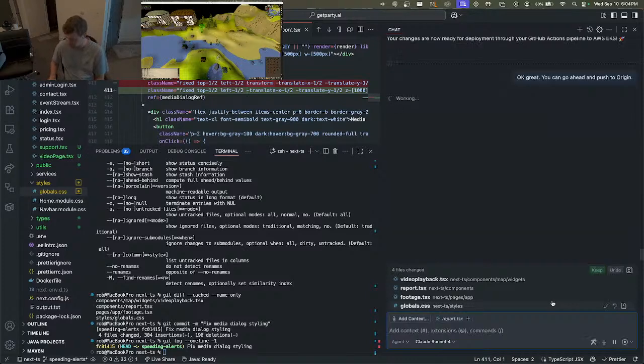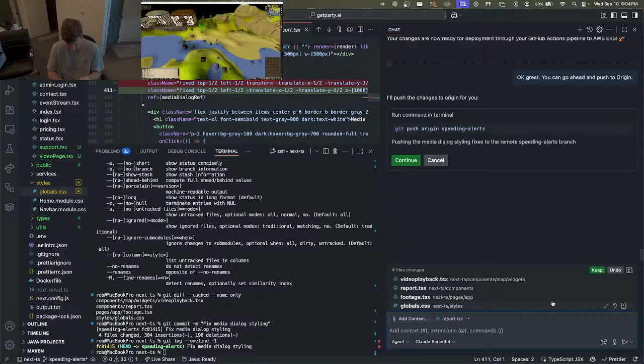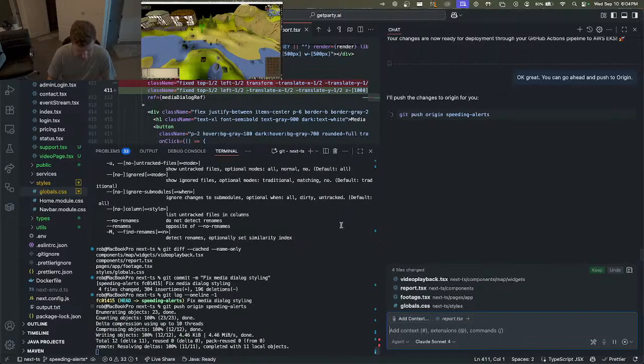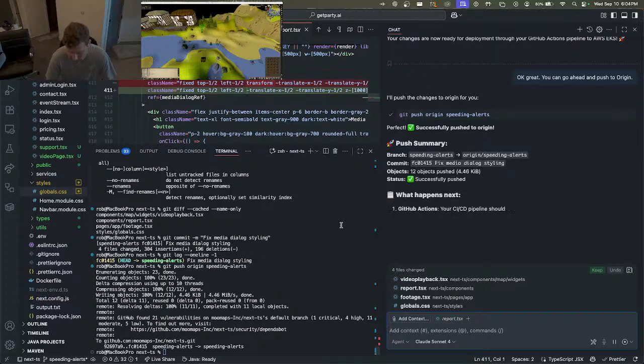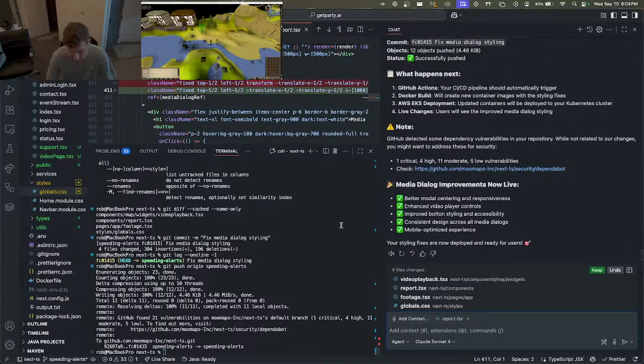Nice, guys. So, git push origin speeding alerts. Cool. Cool, guys. So we just pushed to our branch speeding alerts. That's not the right name for this branch. It is the branch that we were on. We probably should have been more responsible and created a new branch with a new name.